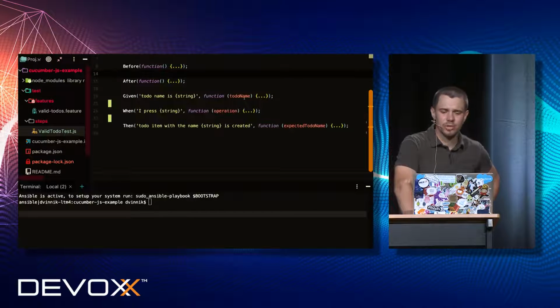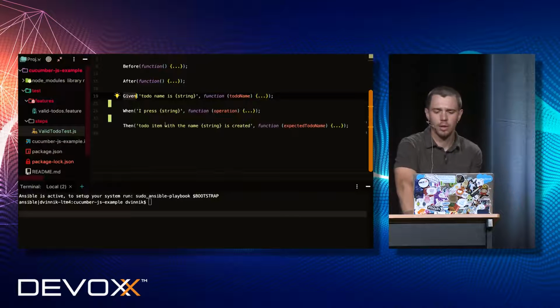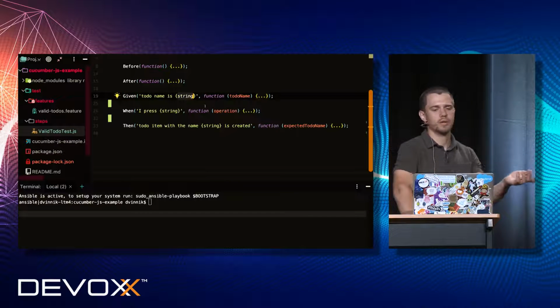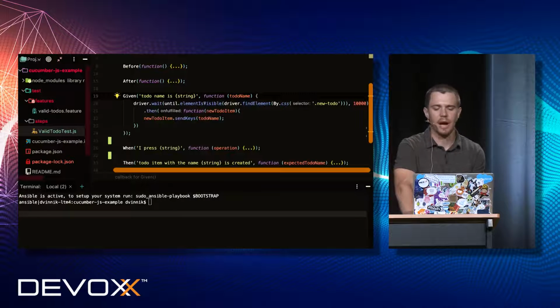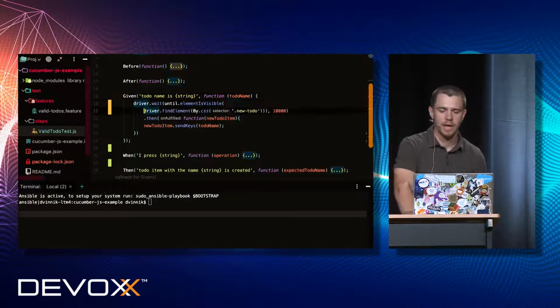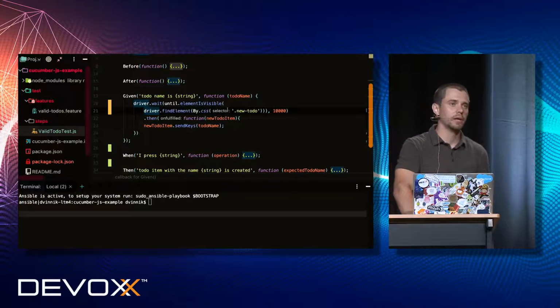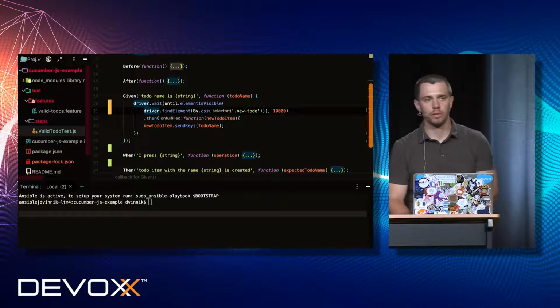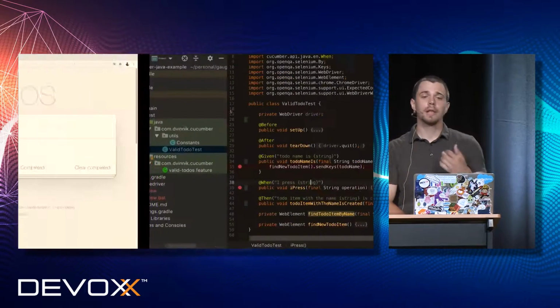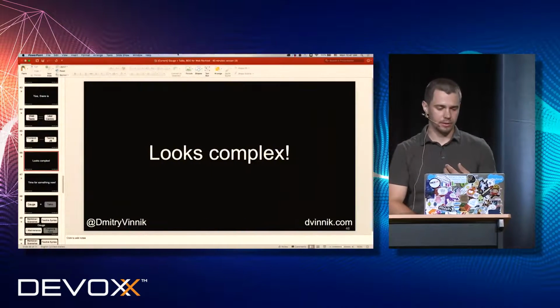But bindings, unfortunately, again, they're a bit cumbersome. You have, of course, given, when, and then clauses, the same way you have strings as arguments that have been converted. But I just don't like how it looks. Honestly, it takes quite a bit of code and verbosity to even implement these steps in JavaScript. So as much as you can do that, I wouldn't encourage you to do that with Cucumber in this particular example. That's why I'm talking about something else today.